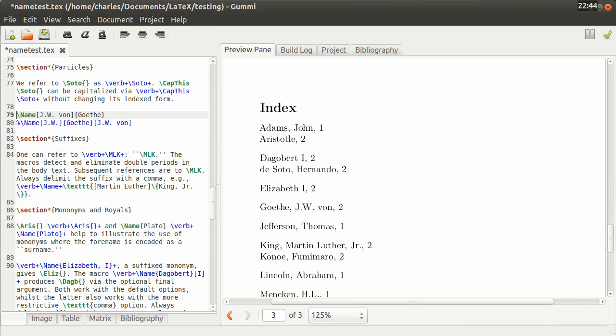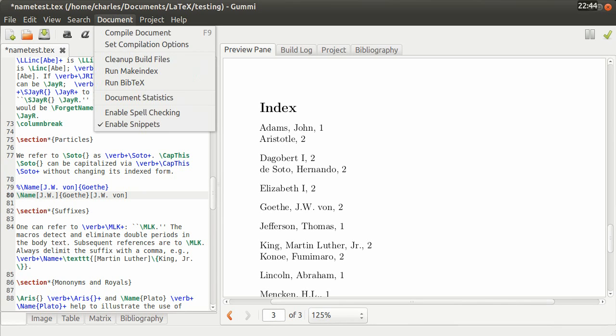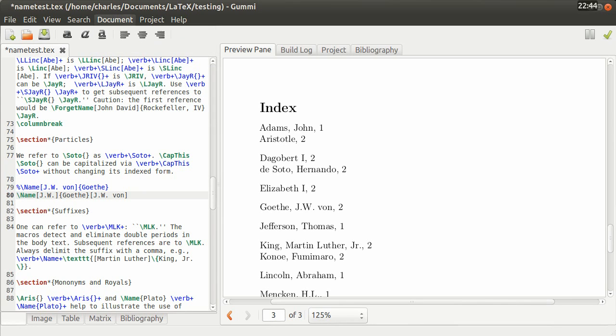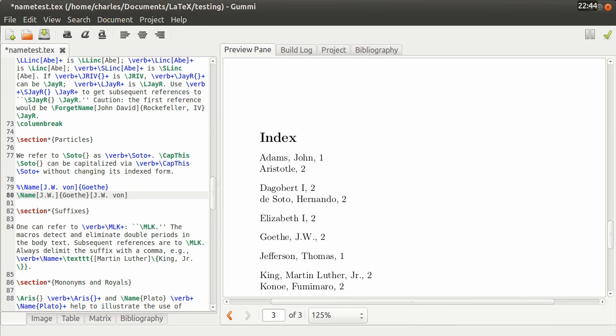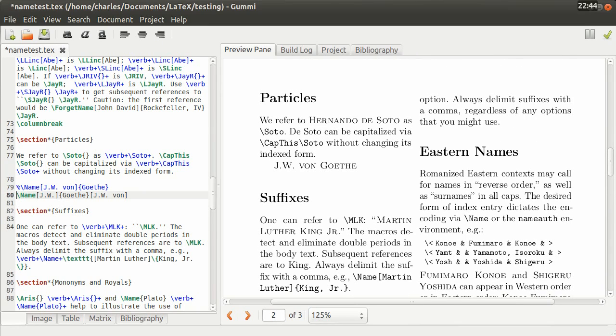Now, if we don't want to have that particle in the index, we can't put it in the forename field. So what we do is we include it in the optional name field, the optional forename or the nickname field here. And that way it will not show up in the index, but it will show up in the body text. So, for example, if we run make index, here the von is no longer in the index, but it is here still in the body text.